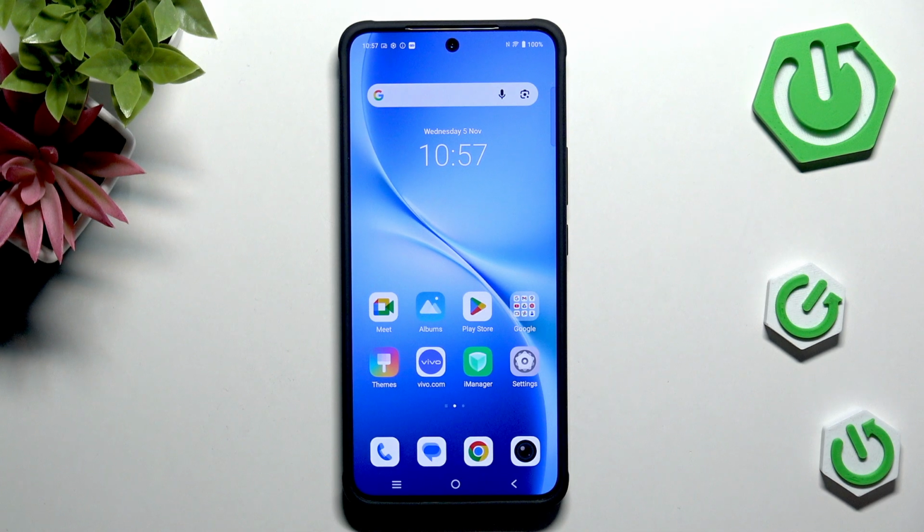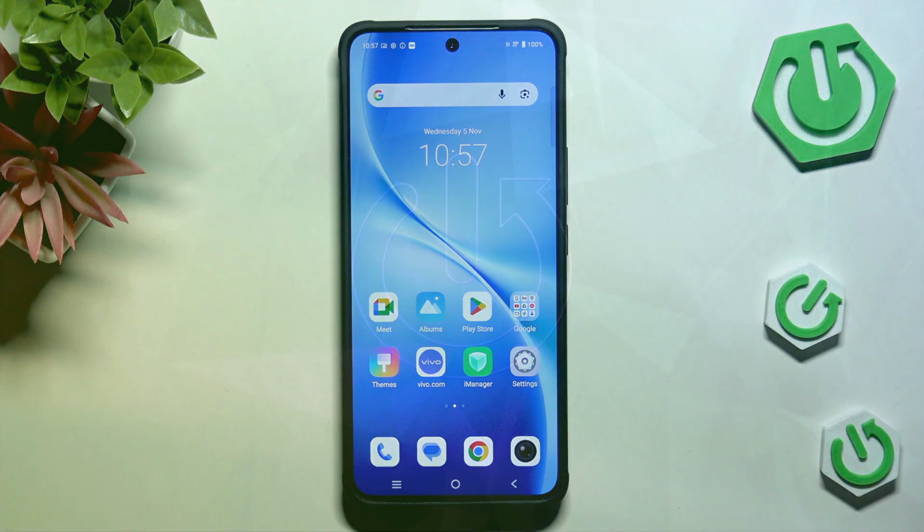Hi everyone, in front of me I've got VIVO V60E and let me share with you how to change the wallpaper on this device.